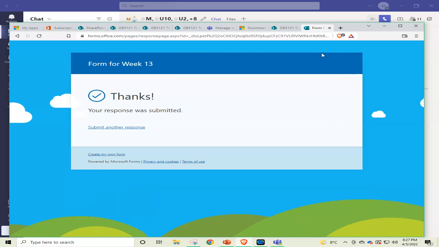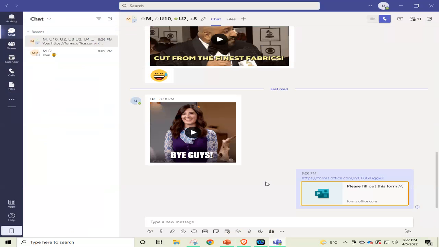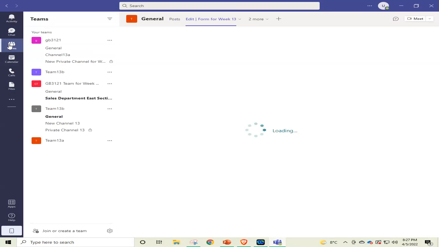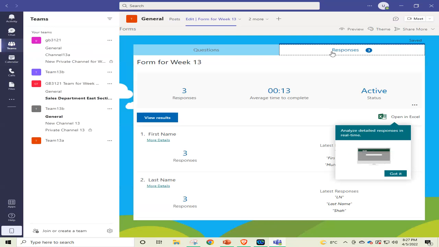How can I close this form? Just close the tab. Then we come back and see, in my Teams site where I have the form, do I get any responses? Okay, this is the form responses. Yes, there are 3 responses. See, these are responses that I have sent, and there are 3 more details. If I click on more details, then I will see.